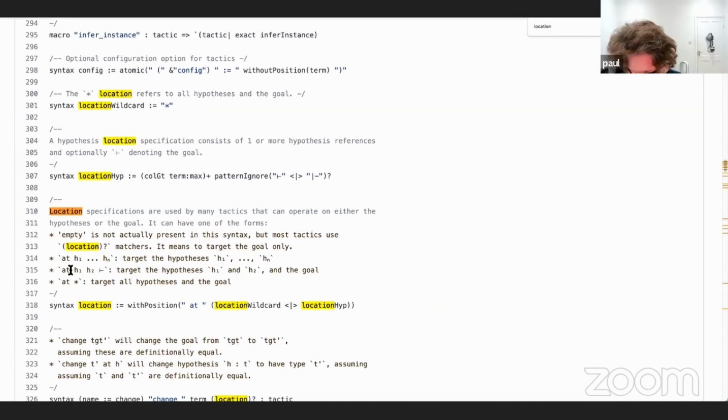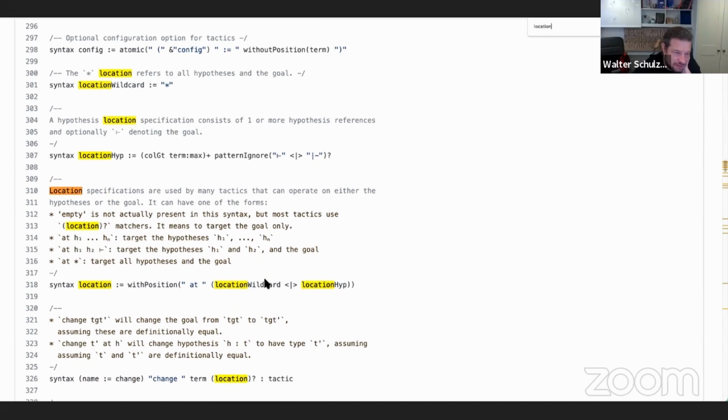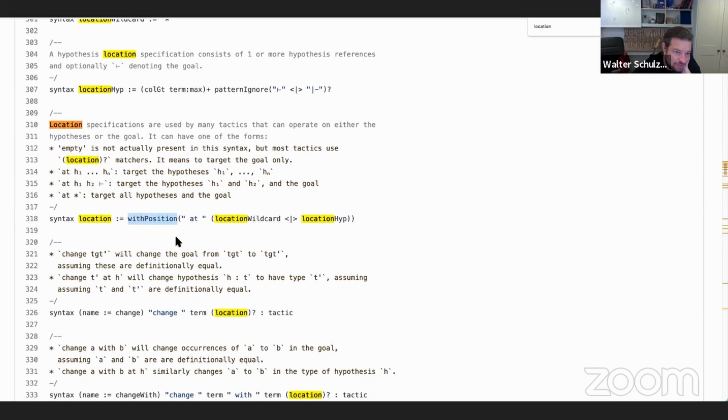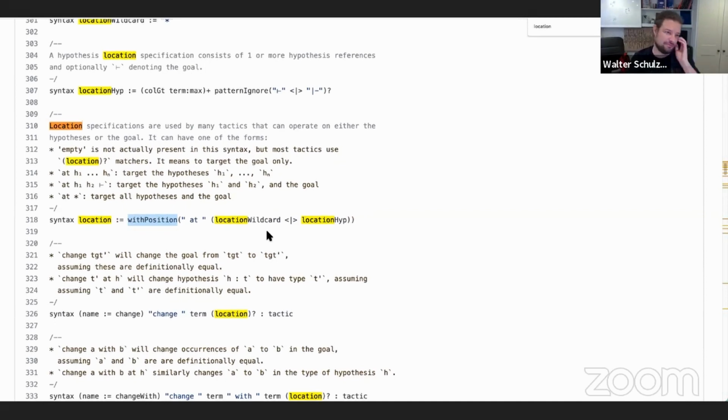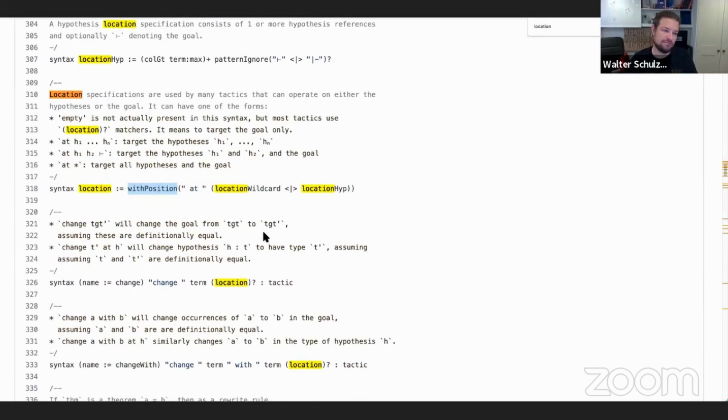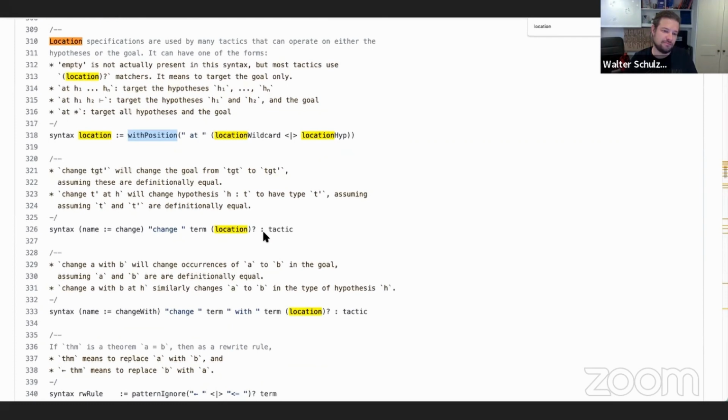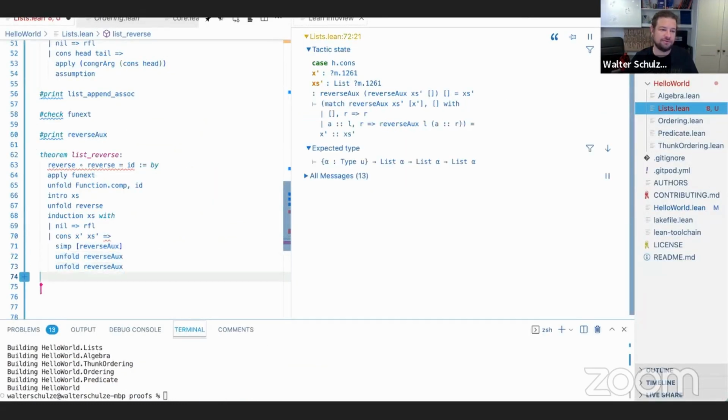At. Oh, that's the hypotheses. Everywhere. Ooh, with position. Yeah, so that's just the code version of the docs. Yeah, okay, so we don't get to pick. So we just unfold both.